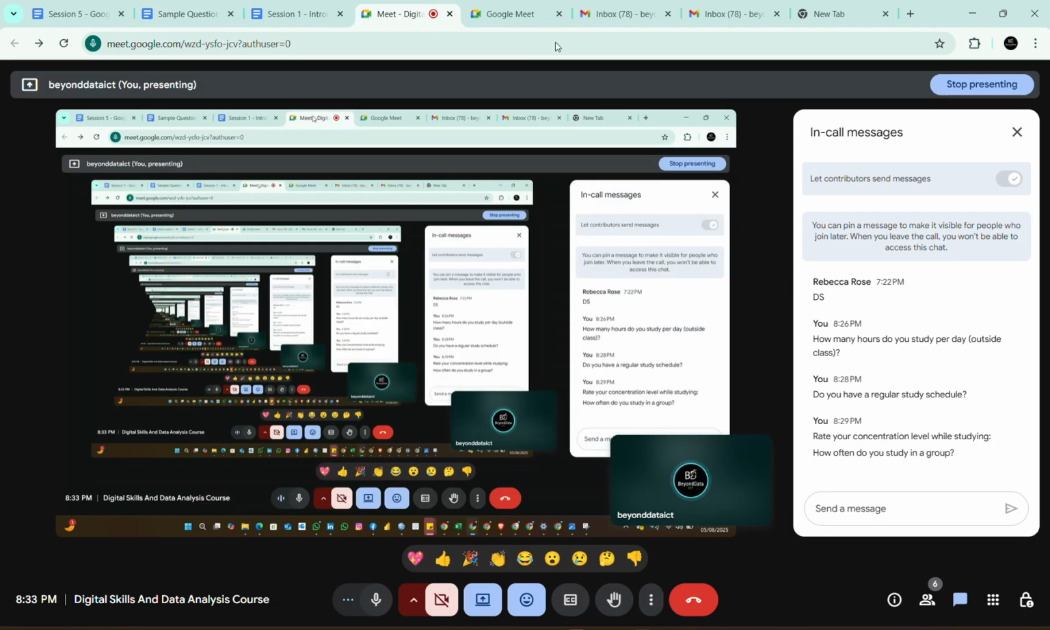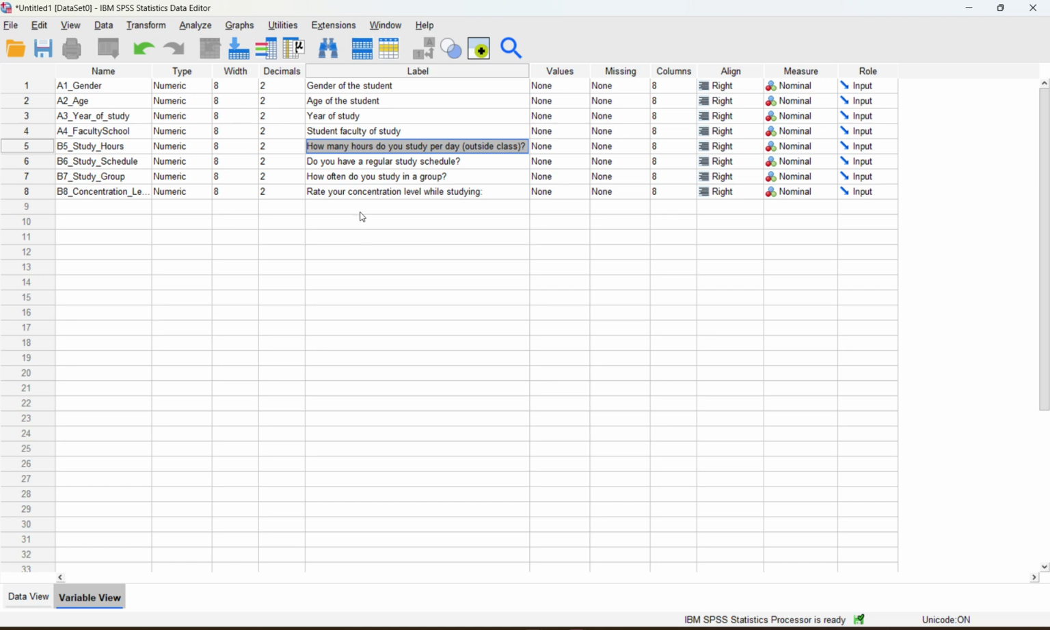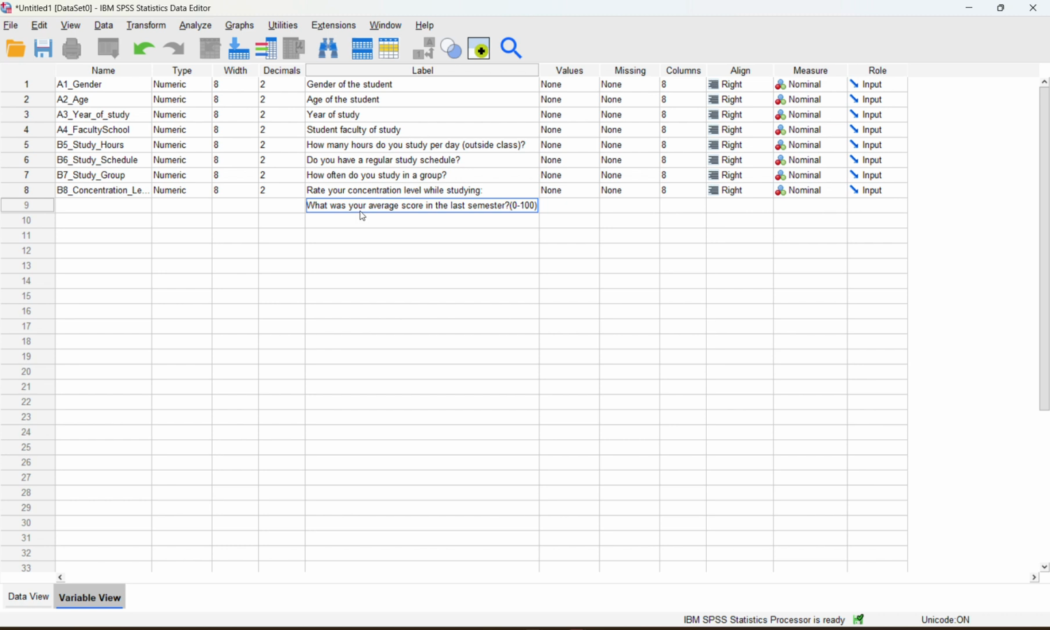So you'll just go to SPSS. And here is where you paste this. What is your average score in the last semester? So you can put into bracket 0 to 100, so that someone can know that the values there are ranging from 0 to 100. What will be the variable for this? Meshach, what do you think? What will be the variable here from this label?